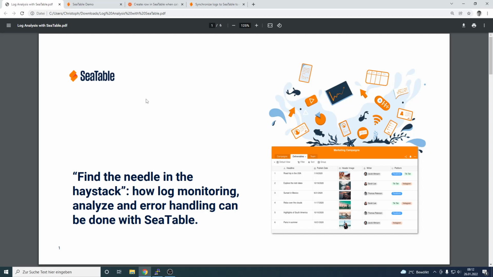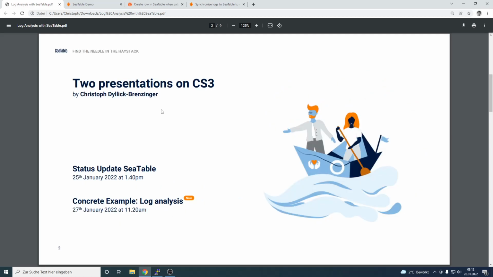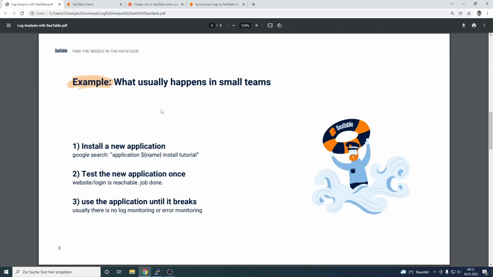The name of my presentation is "Find the Needle in the Haystack: How log monitoring, analyzing and error handling can be done with SeaTable." Just a quick reminder, this is the second presentation on SeaTable during this year's CS3 Conference. On Thursday I already gave a status update and reported about the new features that make SeaTable a no-code platform. But today it will be a concrete example in the area of log analysis.